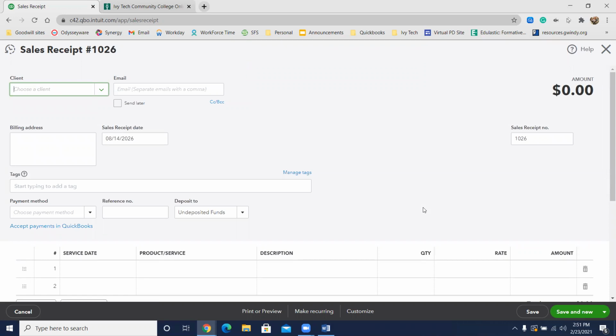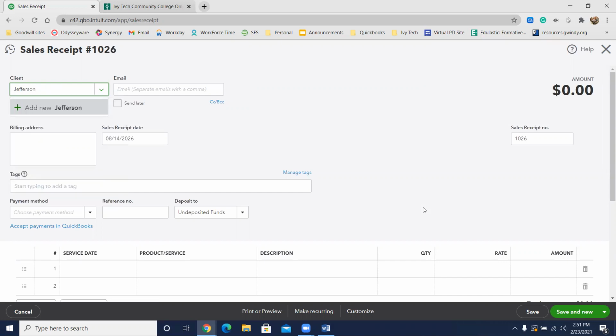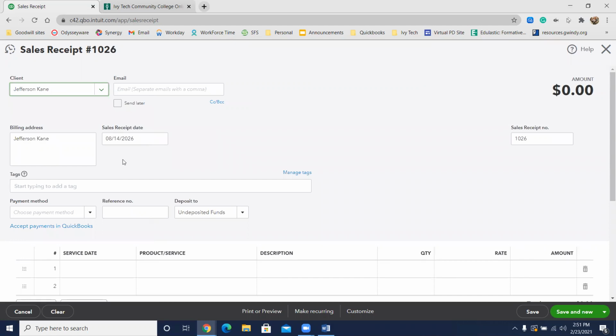So for the next one, Jefferson Kane brought in both of his medium-sized dogs, Prince and Oscar, for a mini pet groom, paying with check. Again, since they're paying, it's a sales receipt. And for this one, we're going to have two sales receipts because we have two separate dogs. So first we need to add Jefferson Kane in as a client. So we're going to add Jefferson Kane. Again, since this is the parent, we can go ahead and click save.